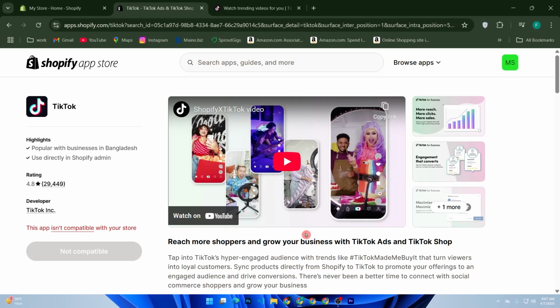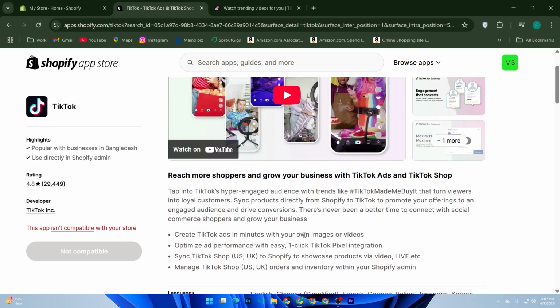If you plan to run ads, the TikTok app will guide you through setting up your first campaign right from Shopify. Choose your objective like traffic or conversions. Set your budget, audience, and upload your video ad.